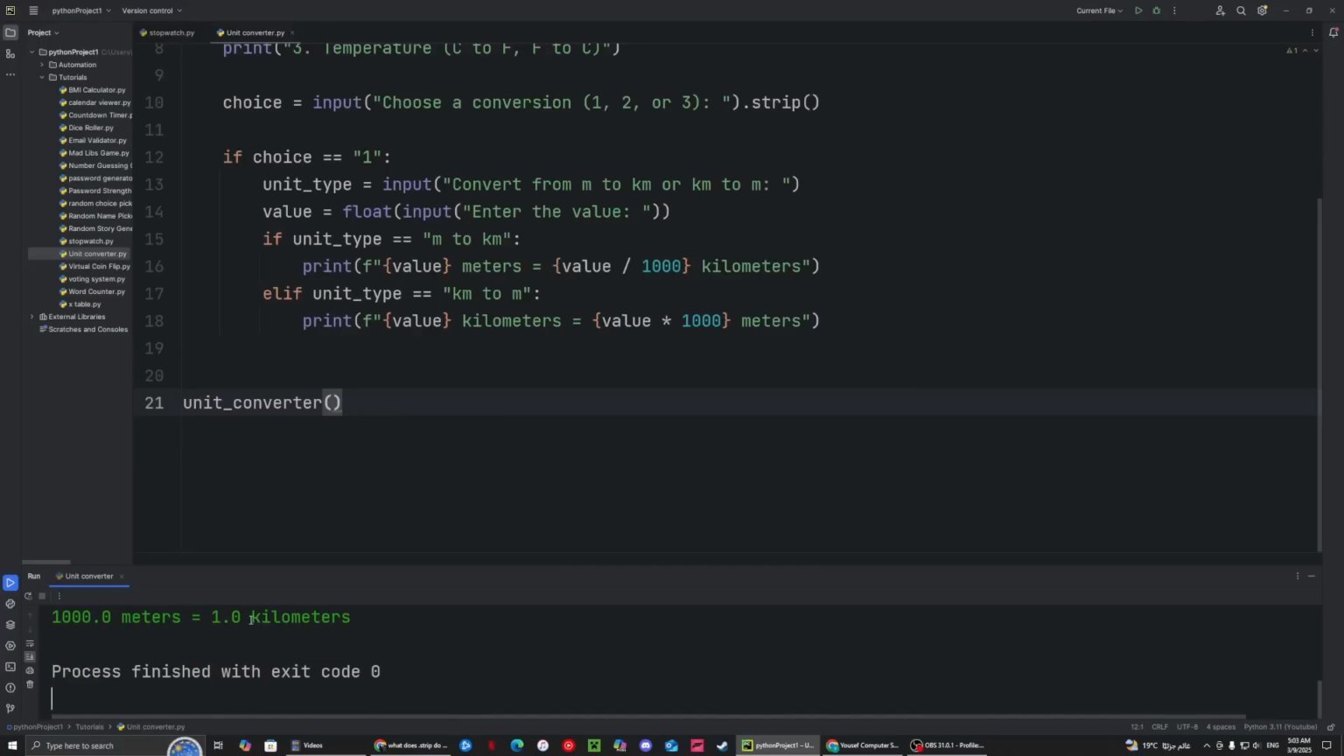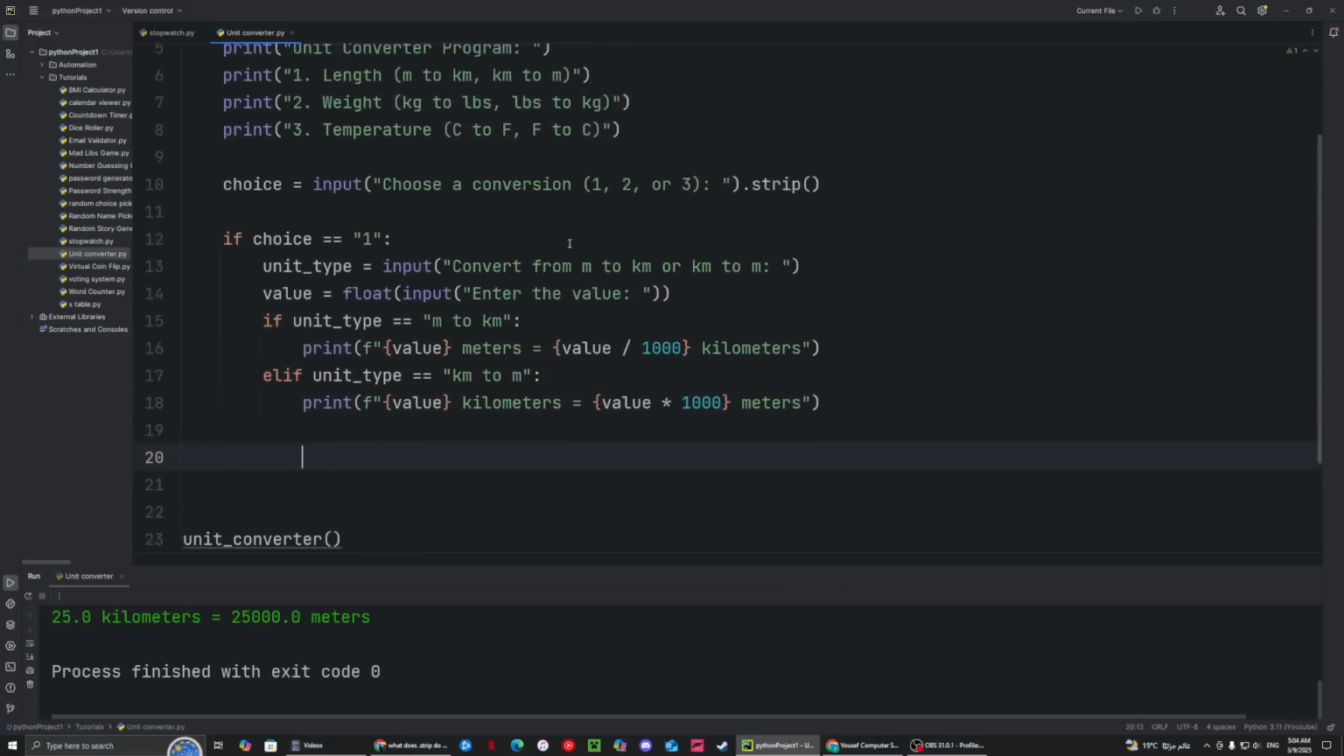1000 meters is equal to 1 kilometers. So let's try that again, but the other way around. So meters, no, let's say kilometers to meters. Okay, enter the value. Let's say we want 25 kilometers. That's going to be equal to 25,000 meters. So as for now, the code works perfectly. So let's keep going and try out the other 2 unit conversions.